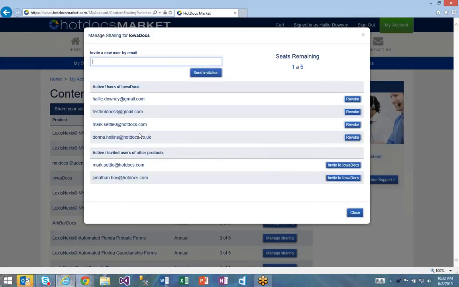So I can see here there are 4 active users right now of HotDocs. And I even see active or invited users of other products that I have shared, other products that I've invited or that I've purchased. And so I can easily invite one of those existing users.